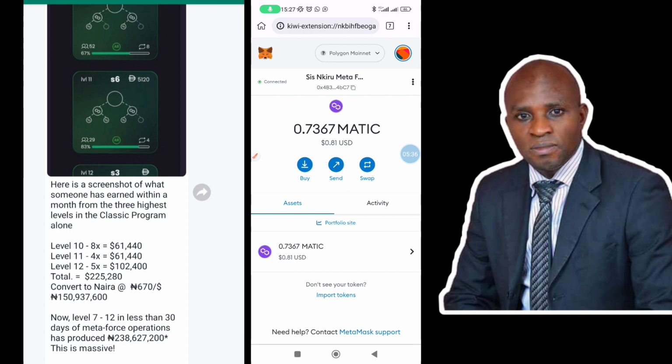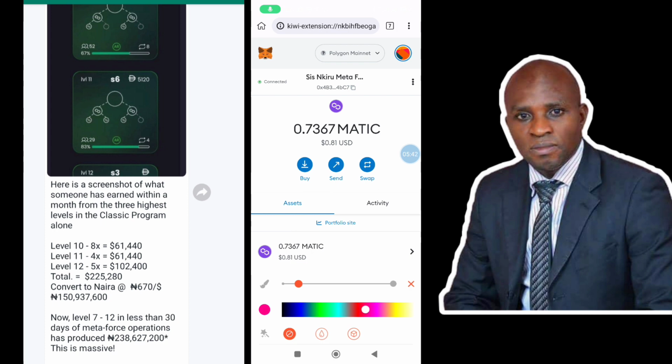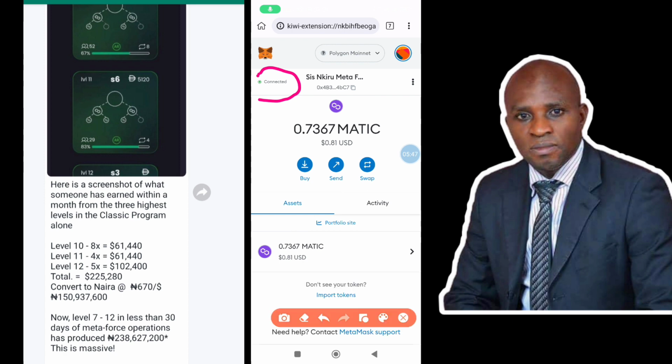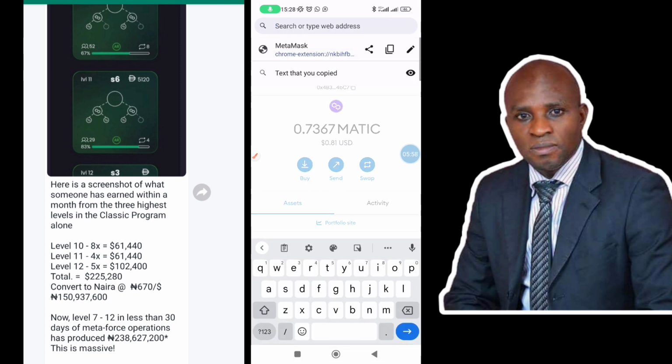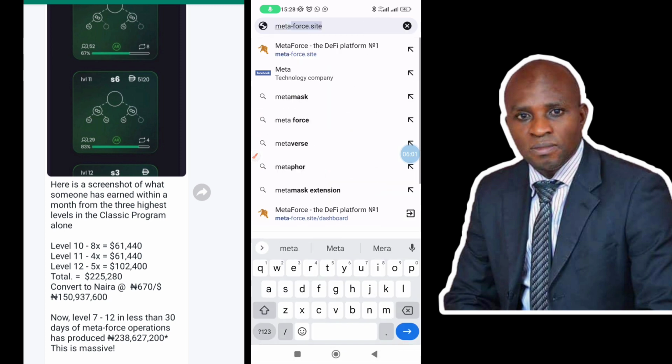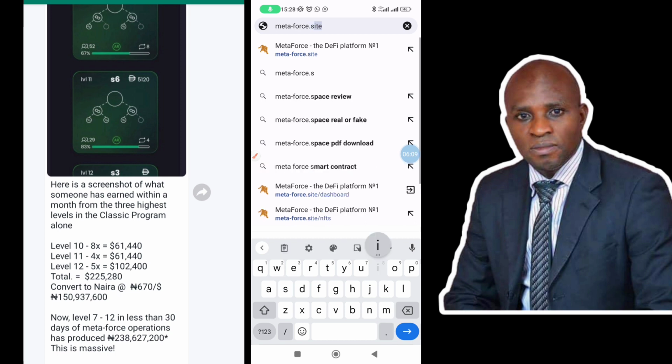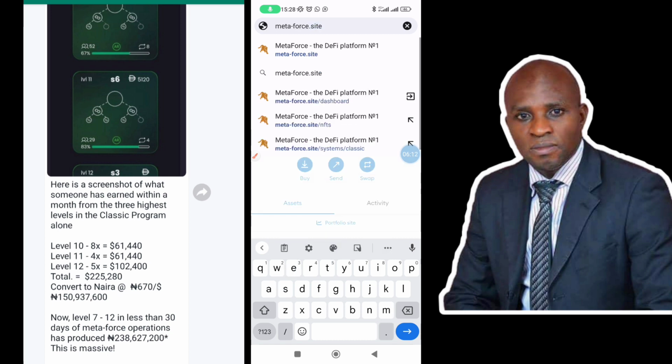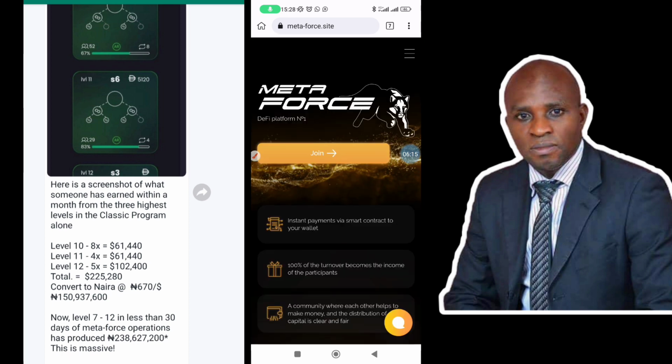other tokens here. So once you are in this account, make sure that it is actually connected here. You can see where it says connected. If it is not connected, I showed you earlier in this video how you can connect it. All right, once this is connected, what you now need to do is go to the browser and type MetaForce meta/-first.site or .space, any one that you want. So just click here.